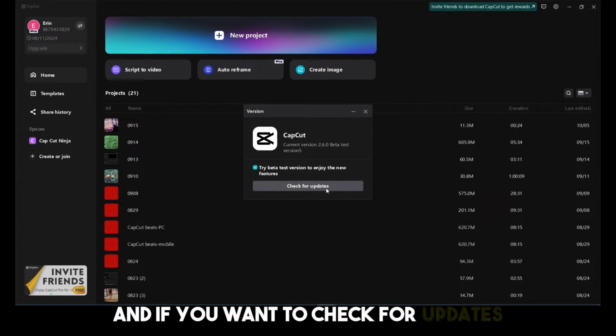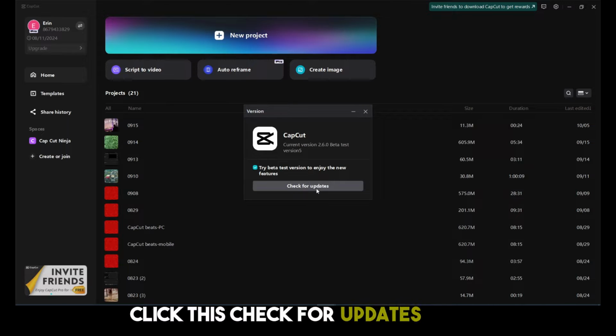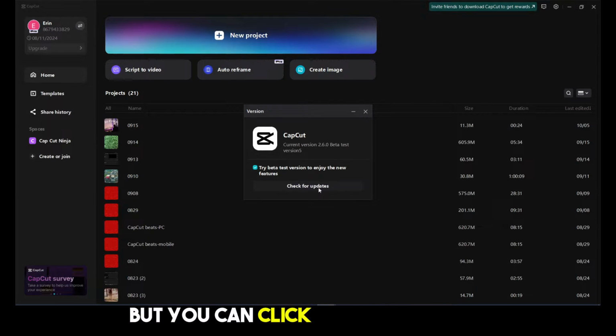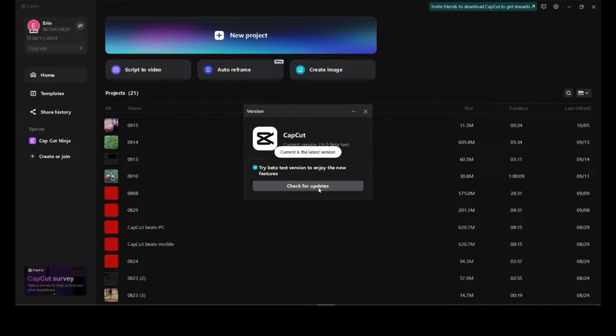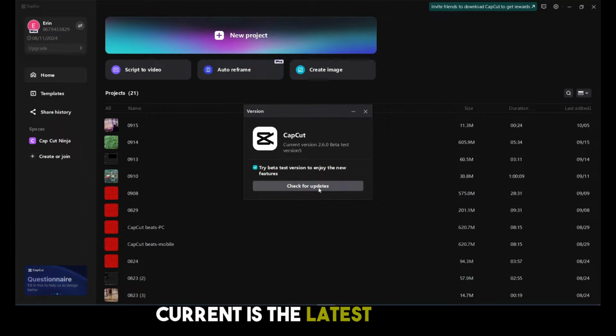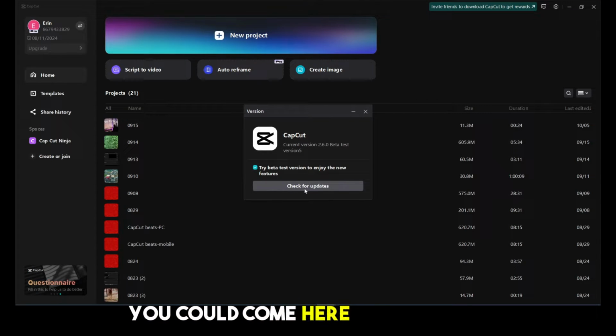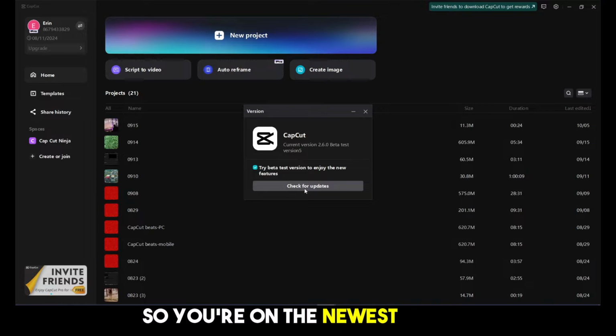And if you want to check for updates, click this check for updates button. Now I am on the latest version at this moment, but you can click check for updates. Current is the latest version, so no need for me to update. But if you had an update to install, you could come here and update it so you're on the newest software.